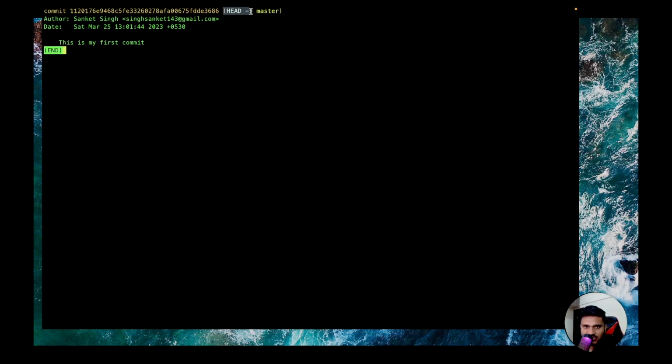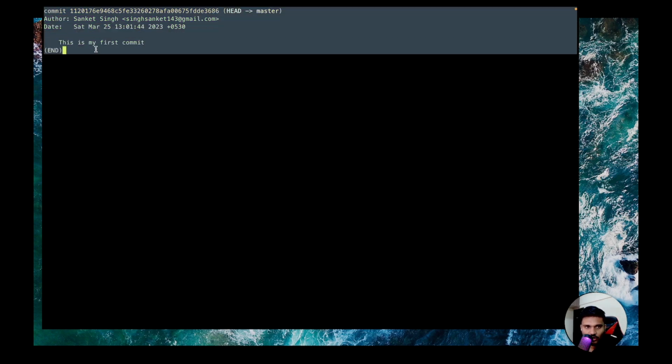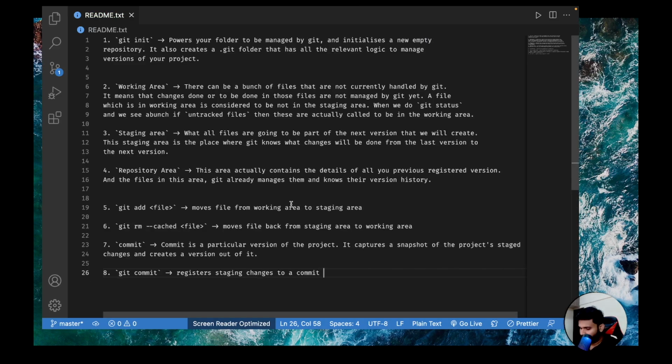Now there is something called HEAD. I'm going to talk about HEAD also. This technically represents which current commit of which branch we are at, but I'll talk more about it later. For the time being, the moment you do git log, you will be able to see all of the commits. So the next important command is git log.